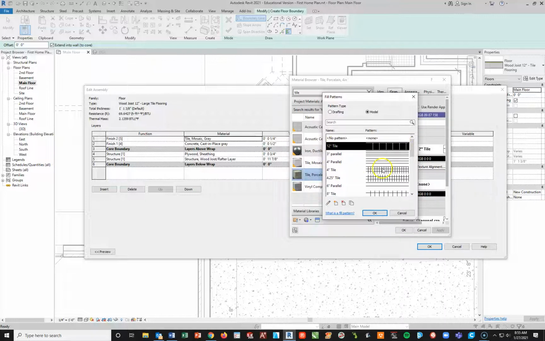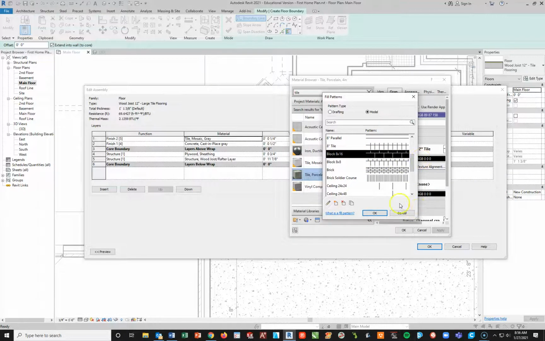You could do the 4-inch tile pattern if you want. There's 8-inch tile if you want to go there. You can do a block, 8x16. That may be something you want to put in there. I can tell you in my home I have 12x24 in a couple areas of my house. So I actually may change this one up and go with an 8x16 and just kind of do a running bond here, okay? It's up to you, really.